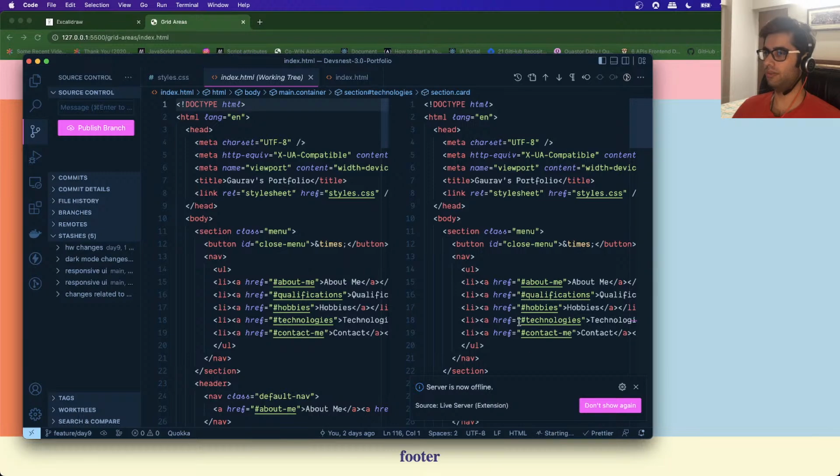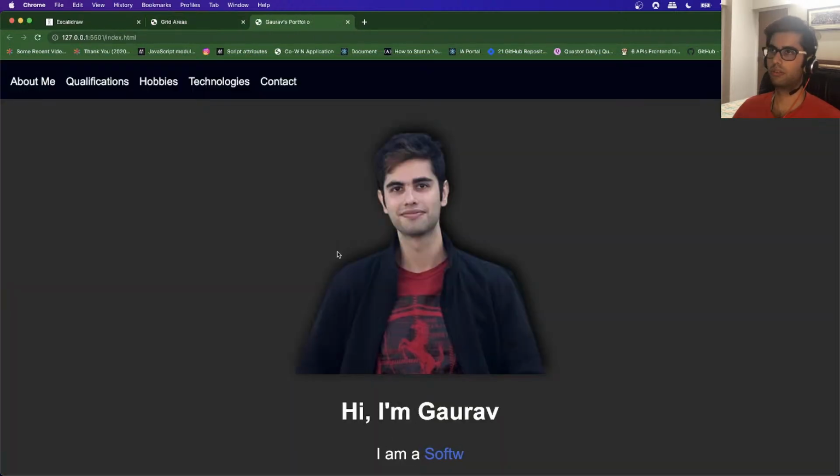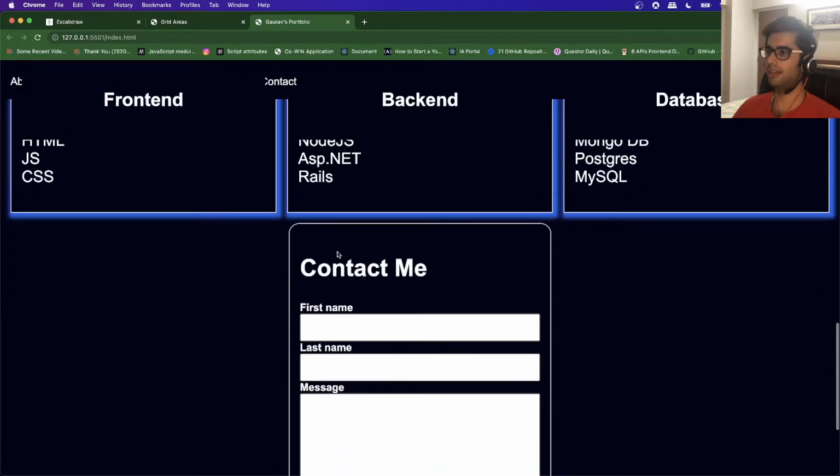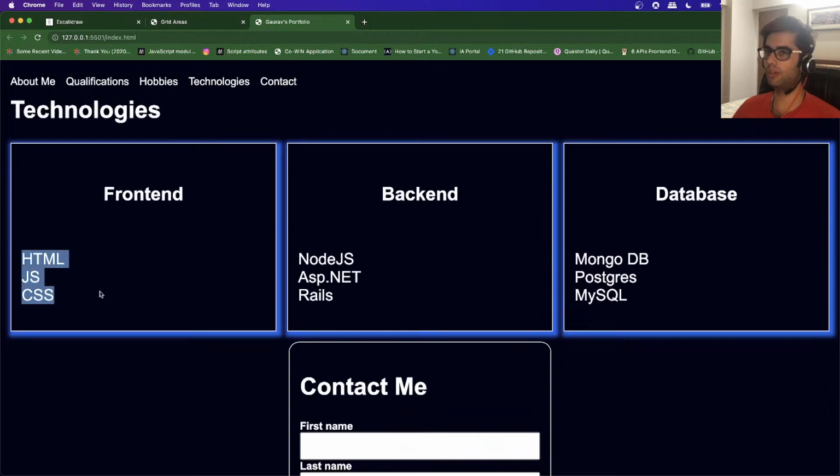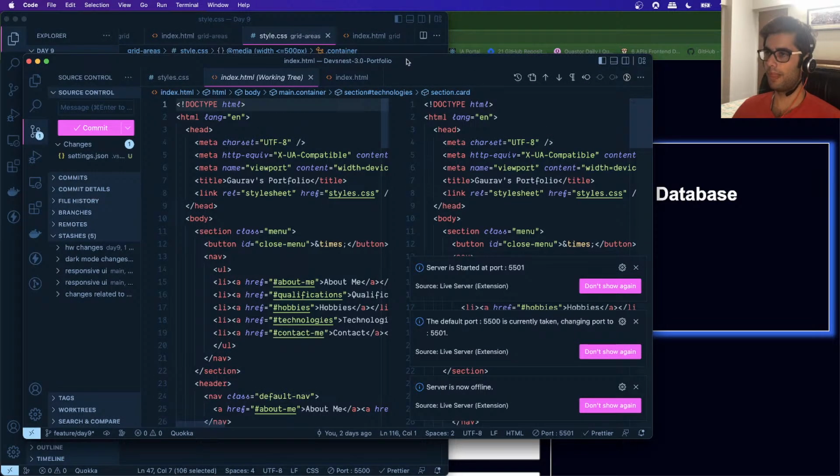So let's go live with, so this is where we had left off the portfolio, right? And we wanted to align this content in the center, right? So let's do that.